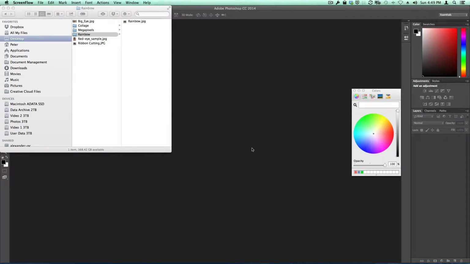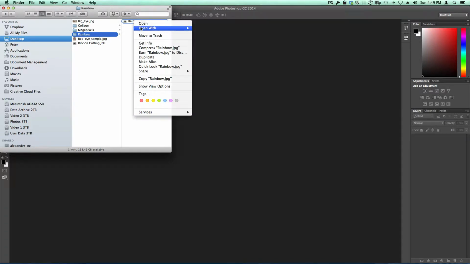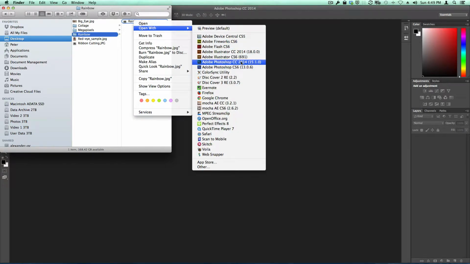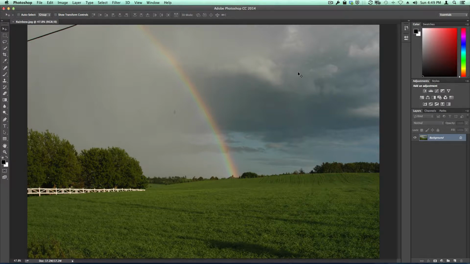Okay, in this next section, we're going to be doing some exposure adjustments to photographs, and we're going to be using the rainbow file. So if we go into the rainbow folder and then right click on rainbow and again open with Photoshop CC, we get this photograph and we want to go full screen. So we're going to go Command 0, make it full screen.